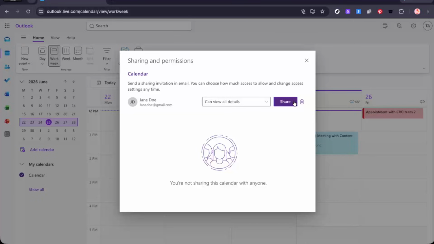And that's it. Sharing your Outlook calendar only takes a minute. Once you know where to find the option, just go to your inbox, open the calendar, select Share Calendar, choose your recipient, set the access level, and click Share. This is a simple way to improve scheduling and make collaboration much easier.